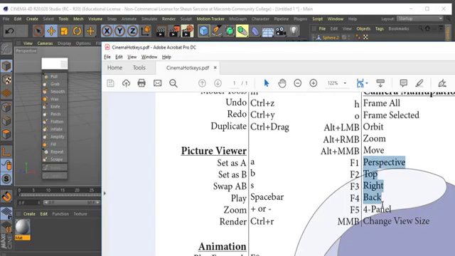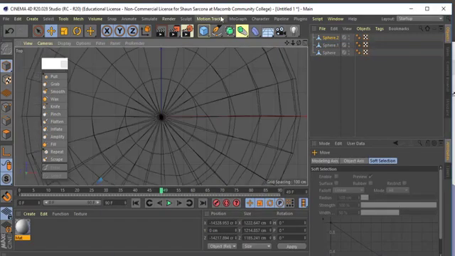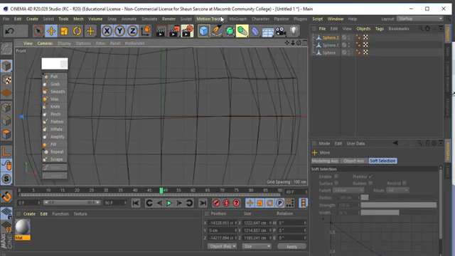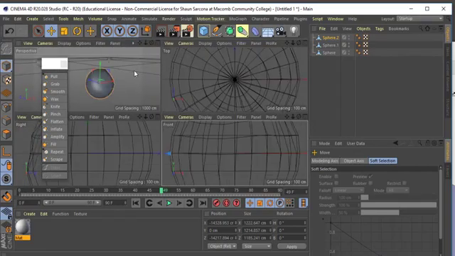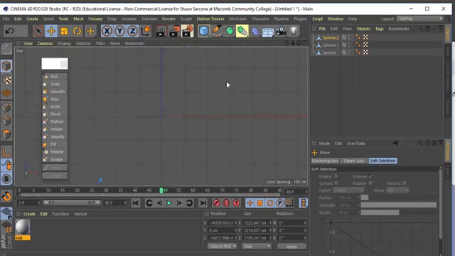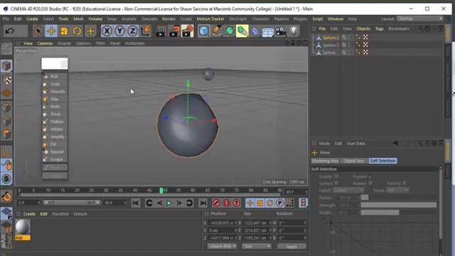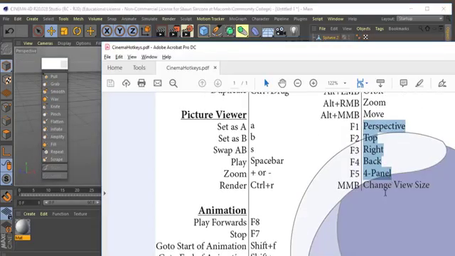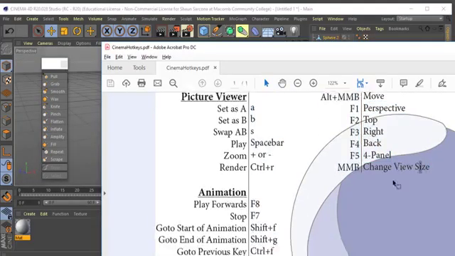F1 through F4 and 5 are different ways we can choose the panels we have on top. So F2, F1, F3, F4, F5. Okay? Or you can simply middle click. Middle clicking is another way to be able to jump in and out of these views, in which that's what that says right there. Okay?